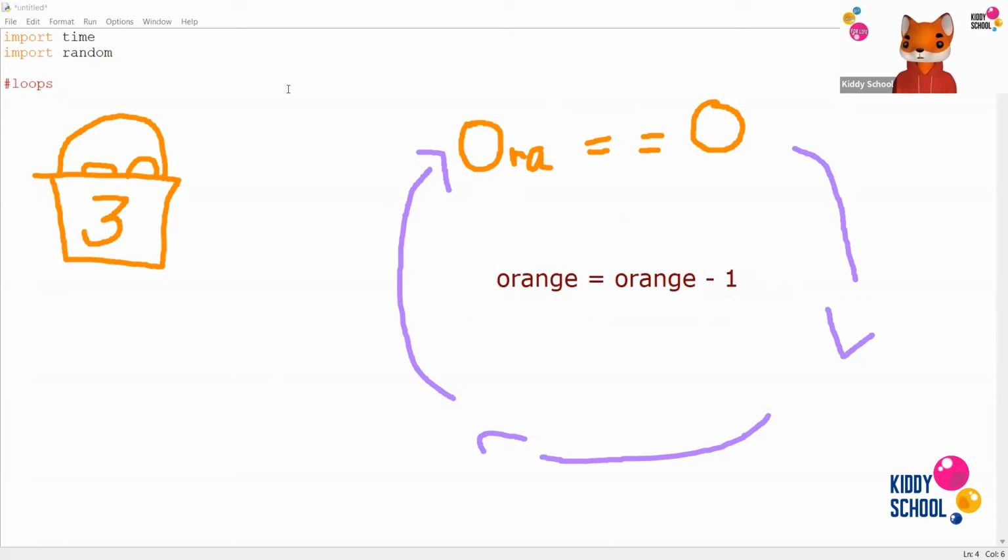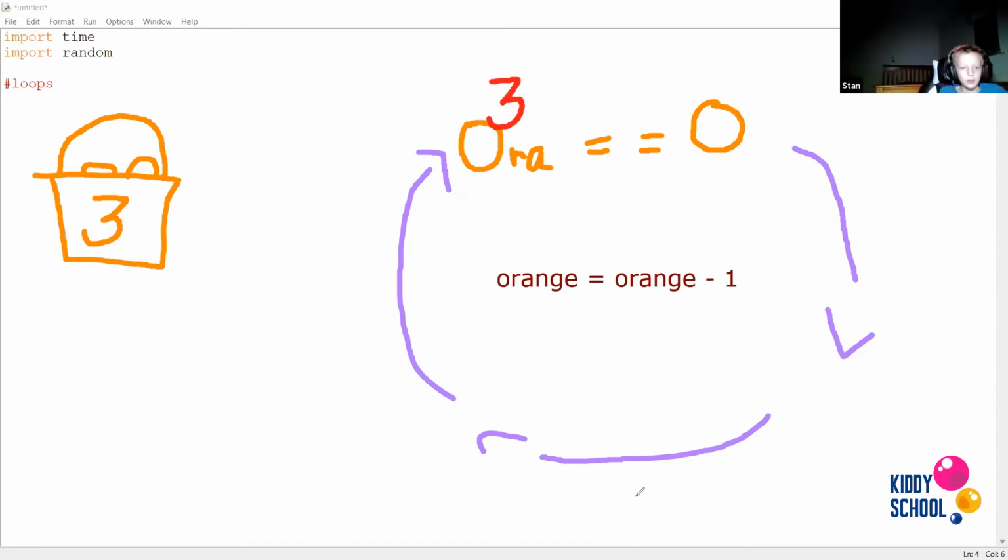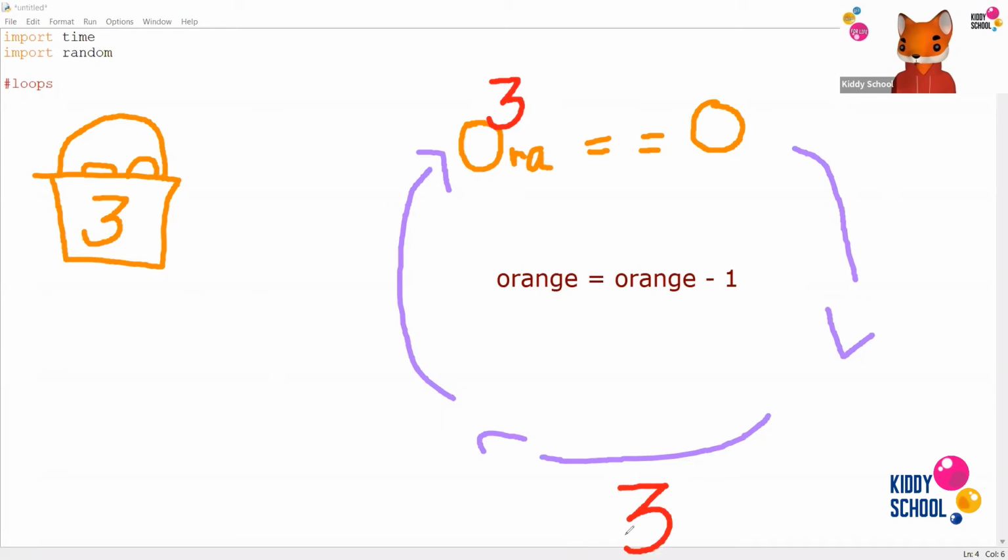Now how would this loop work? It's going to count from the beginning. Let's say you have 3 oranges, so I'm going to write 3 here. Can you tell me how many times will this loop work? 3 times. Exactly. So it's going to run 3 times. How? First, it's going to say, is 3 equal to 0? No. So it's going to go to the loop and take that orange off. That means if you have 3 here, it's going to delete 1 from it.